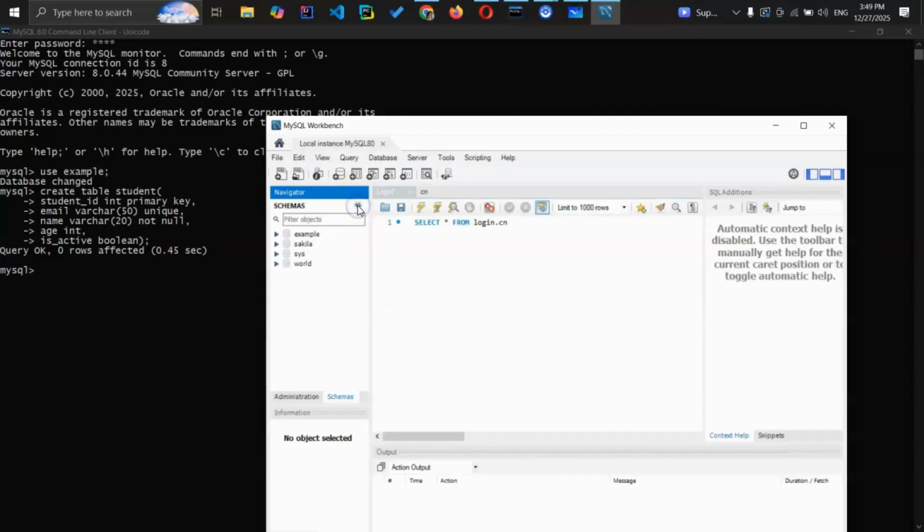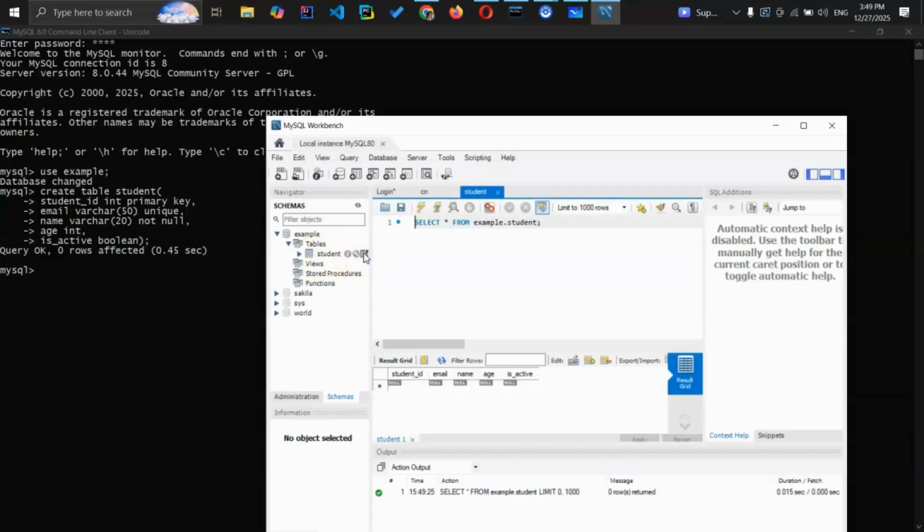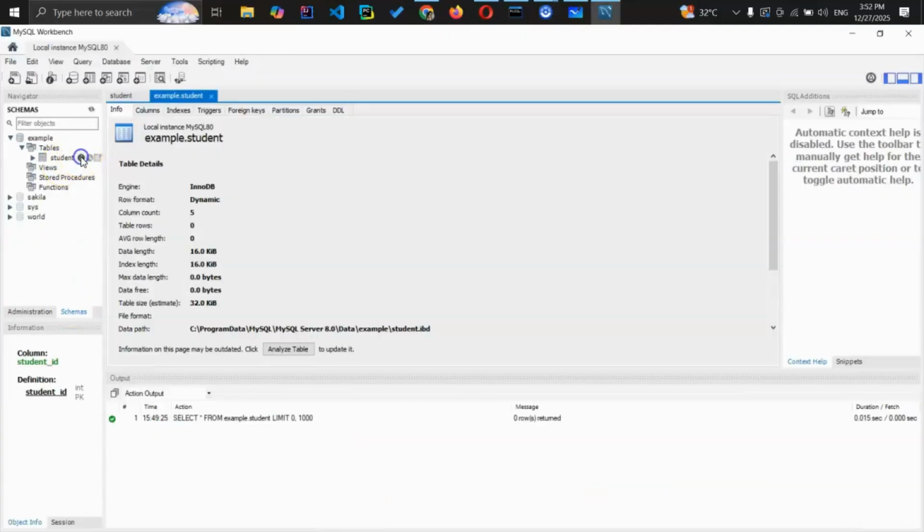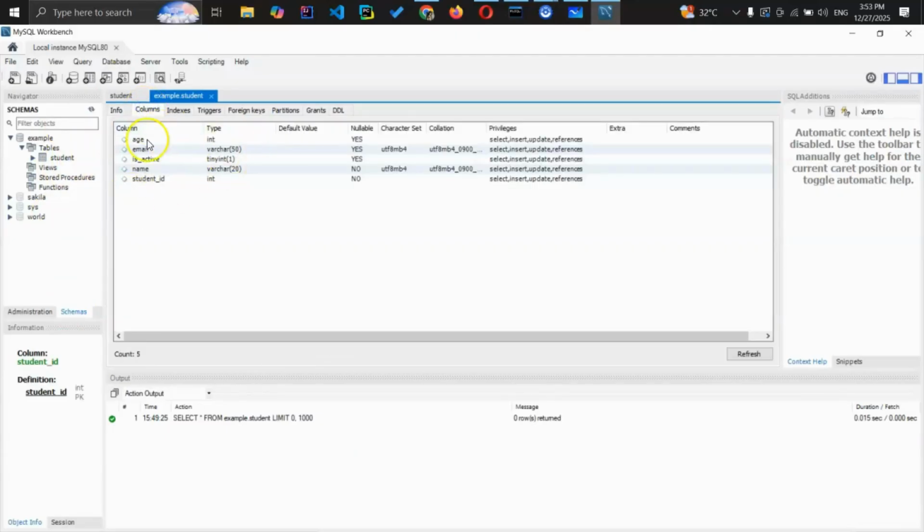Let's open Workbench. Refresh. Okay, go to the example and press table. Student table is created. Open it. Now you can see the columns, right? Okay. Now click on these and go to the column tab. Now you can see our data and data types, right?